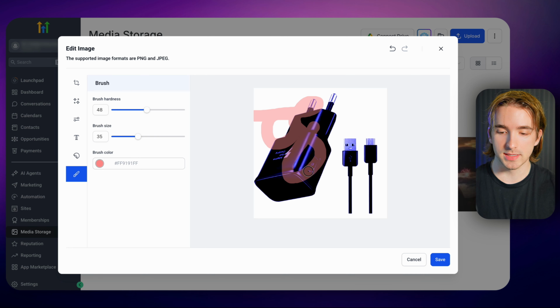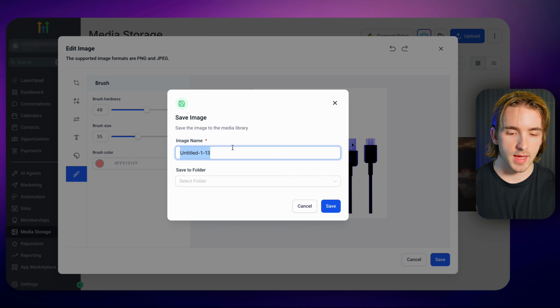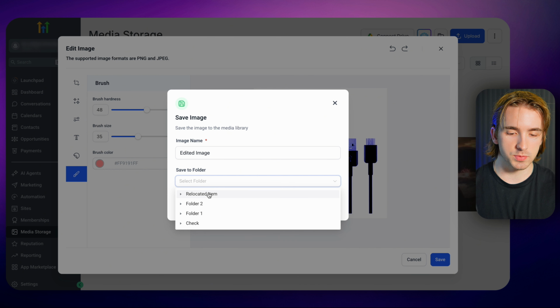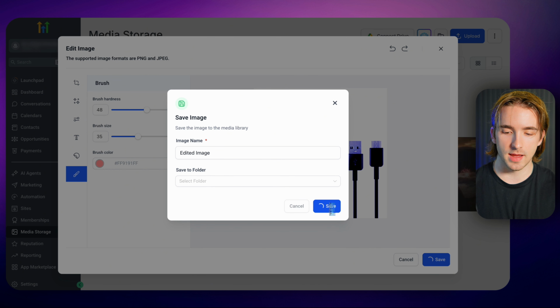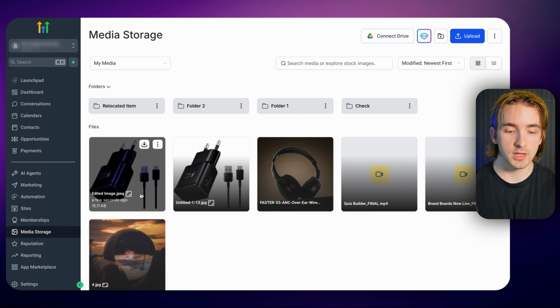And if we don't like any of the settings that we have, we can click undo. We also have the ability to redo as well. But once we're done, we can click save. This will allow us to adjust the image name. So we'll say edited image. We can save it to a specific folder if we want, and then we can click save. And now this image has been copied and edited within the media storage library.